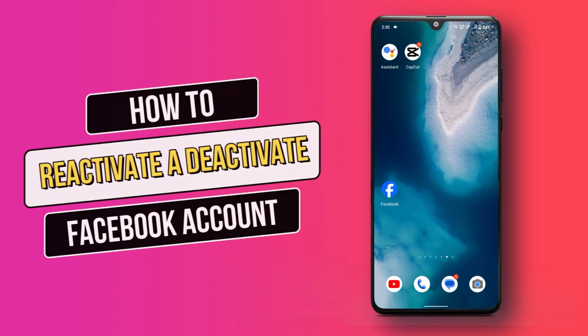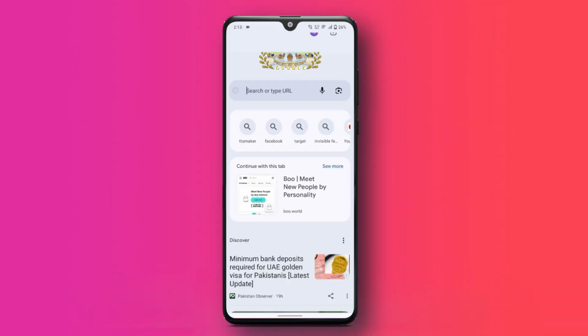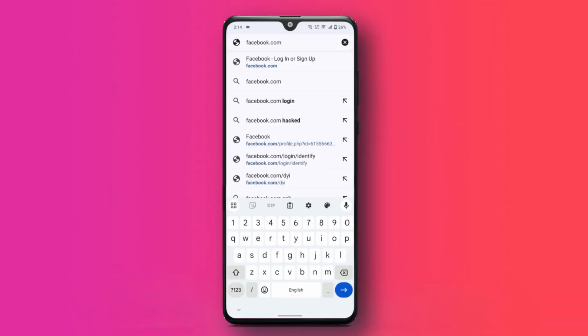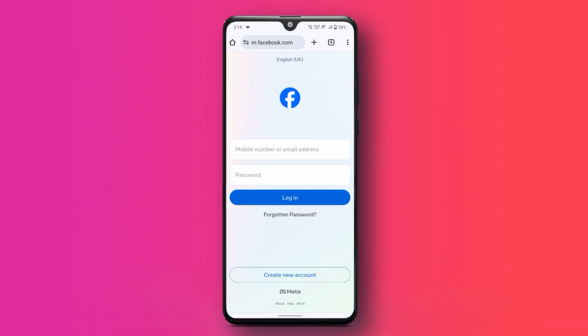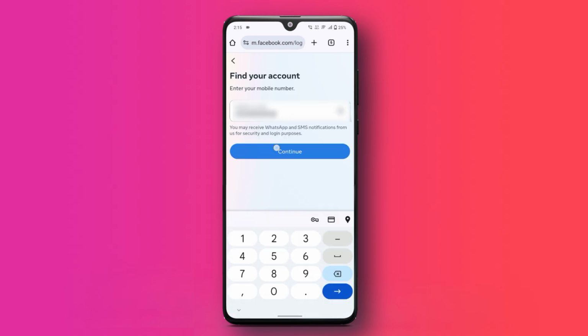So, let's dive right in. First, open your web browser and go to facebook.com. Enter your email or phone number and password in the respective fields. If you're having trouble remembering your password, you can click on Forgotten Password to recover it.